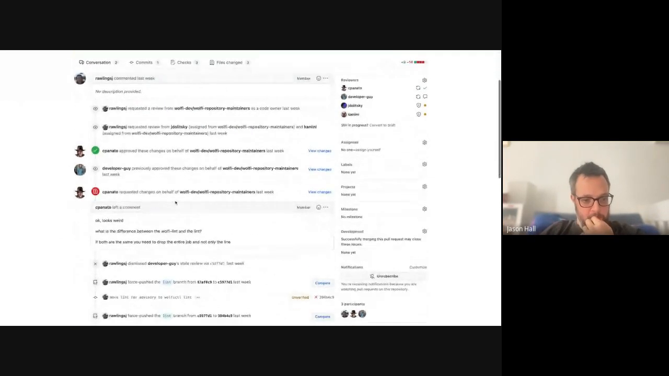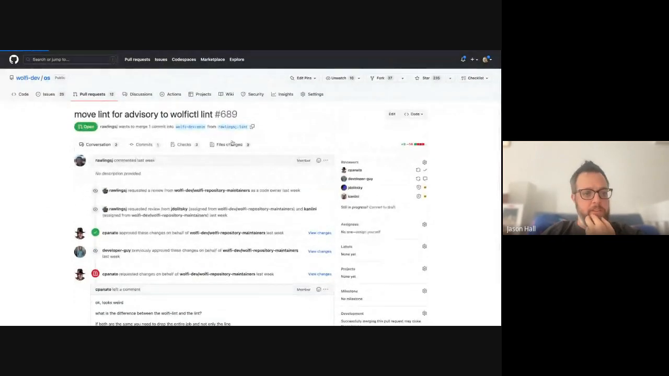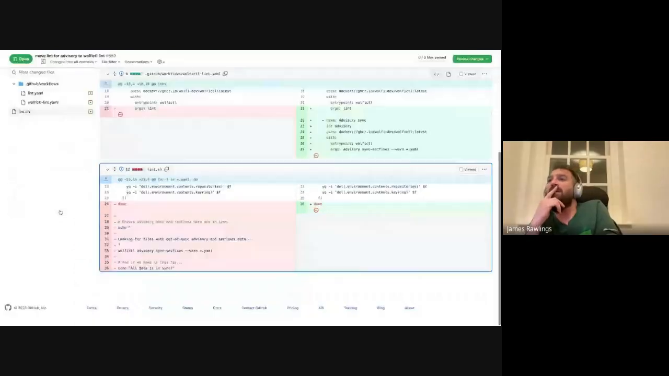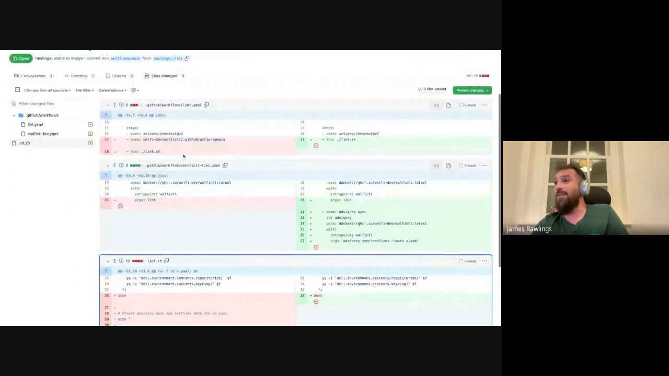James, what's this one about? Are you removing lint.sh? No. So I noticed Wolfi was being run twice. Wolfi CTL, Wolfi control, was being run twice. Now, the significance of this is we used to compile Wolfi control from source in the action, and it just adds like 2 or 3 minutes into the build.